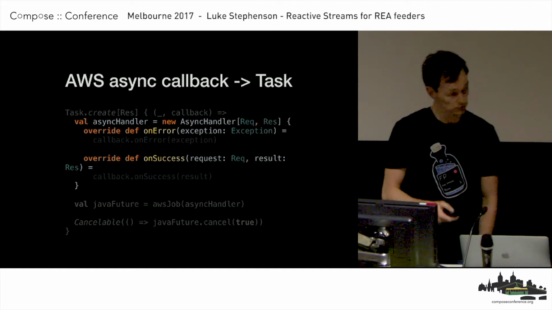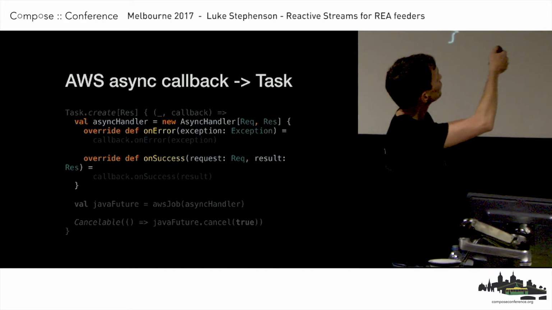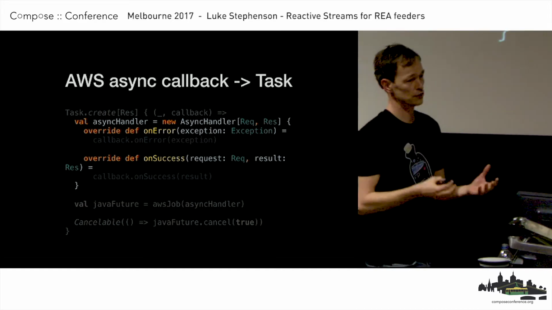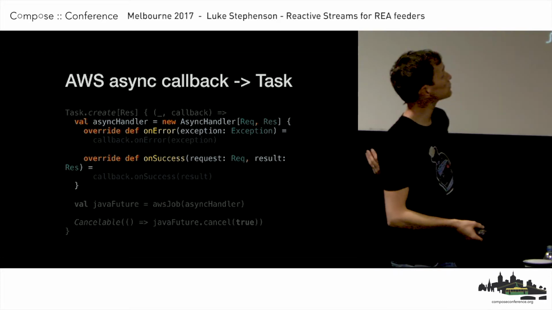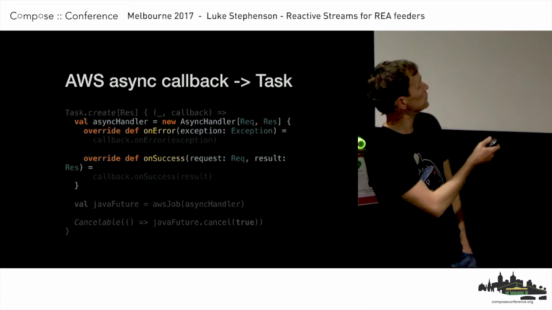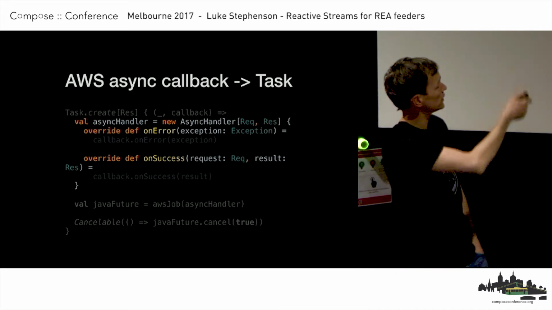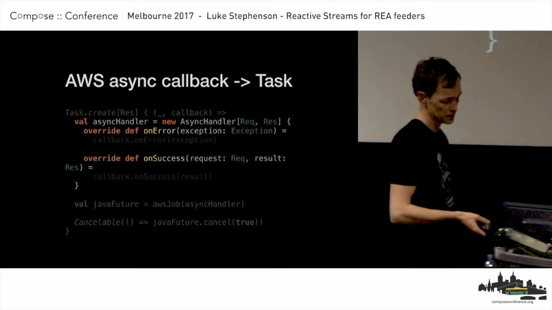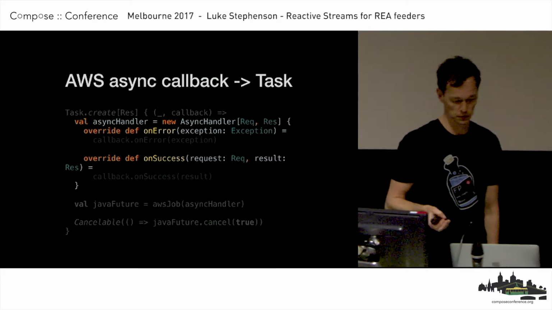If I break it down, the bits that I've highlighted here show what the AWS interface is. They give you a callback mechanism, much like a JavaScript promise, where you have on error or on success. If there's an error, you get given the error, and if it was successful, then you get the result back.